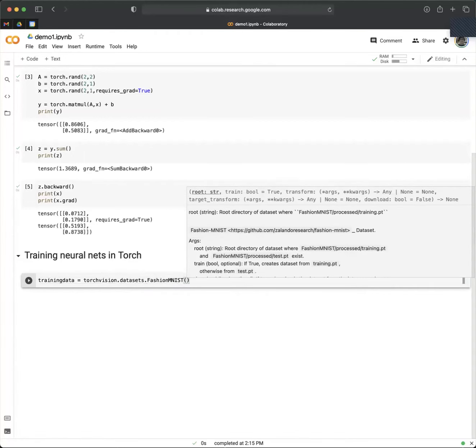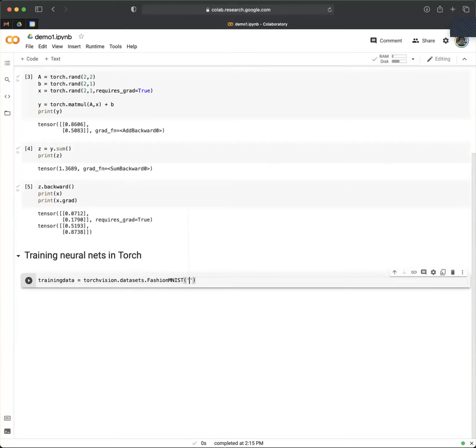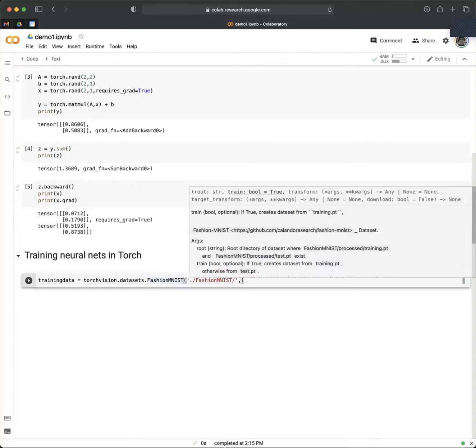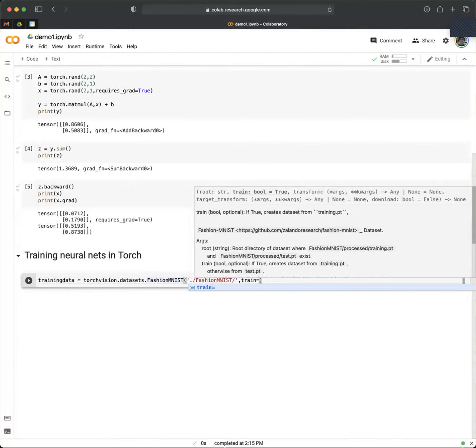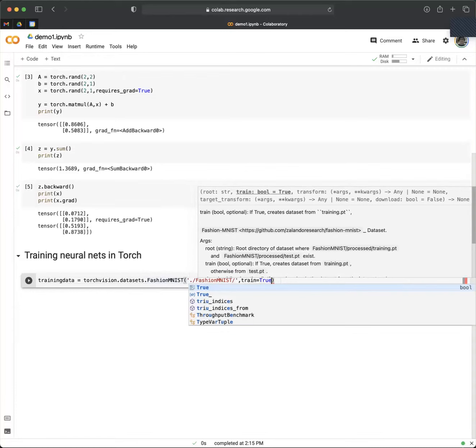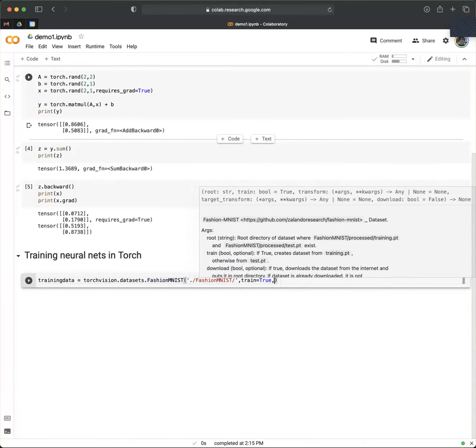Okay, so we'll download this data set. Fortunately, Torch Vision already has a method that lets us do this quickly. So we just download using that function. Let's download the training data set. There's also an associated test data set, which we'll see how that works. So we'll download first the training data set.